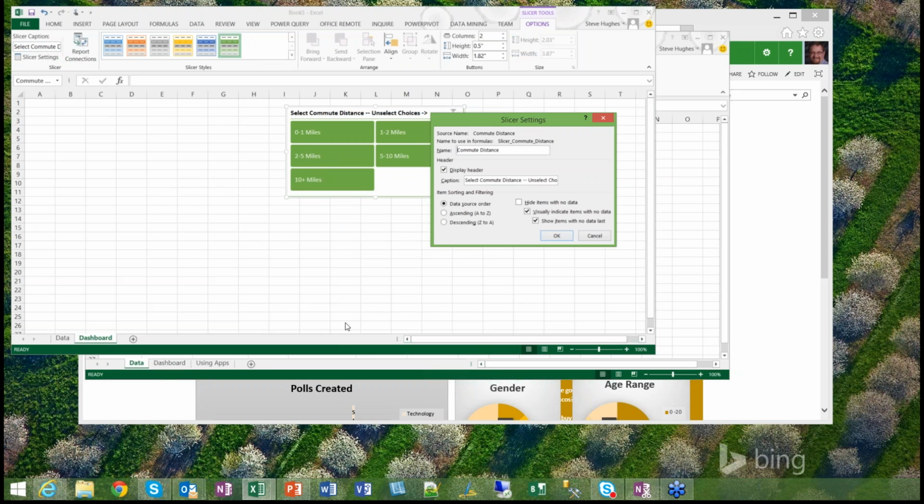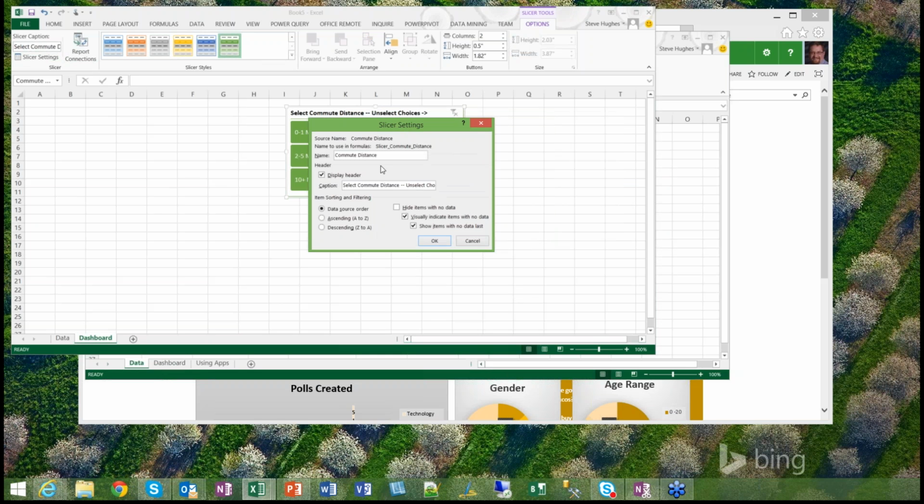Now let's look at settings real quick. Inside of settings, you want to make sure that you look at what you got. Now, there's a couple pieces that are important. This is very, very important: this name to use in formulas. As we get into formulas, this becomes exceptionally important to make sure our formulas are applying the proper slicers. So we will pay attention to that later.